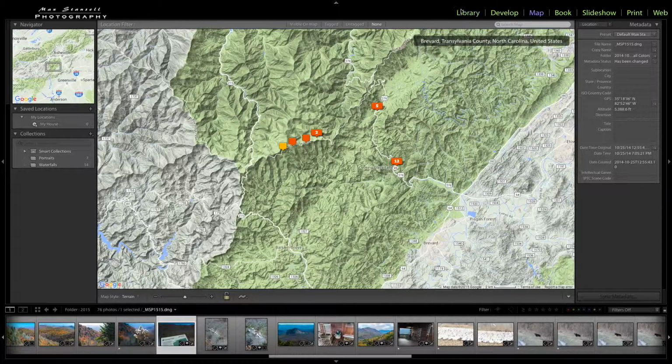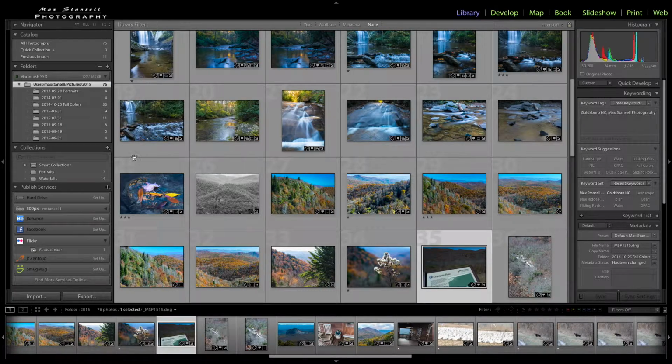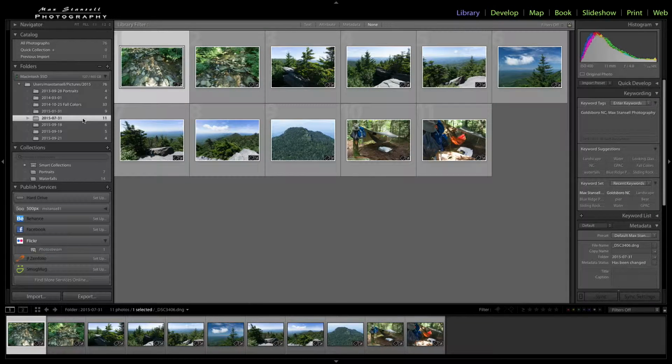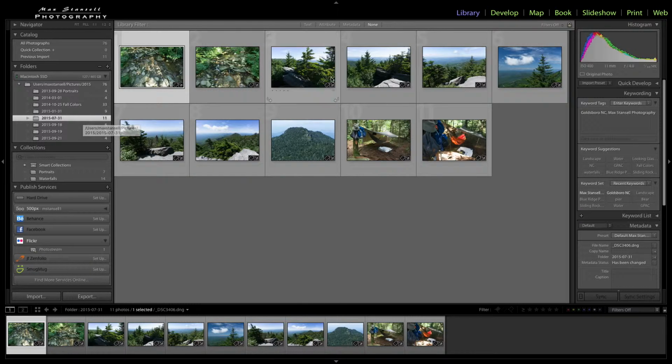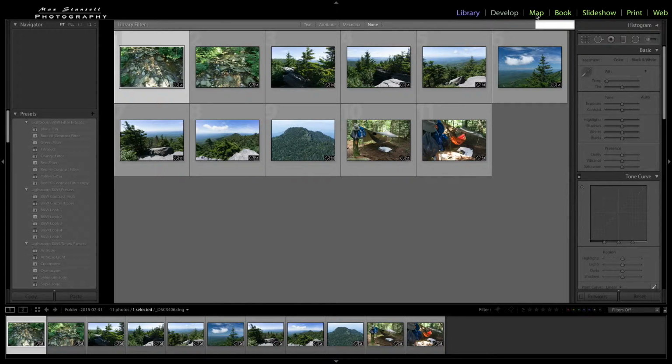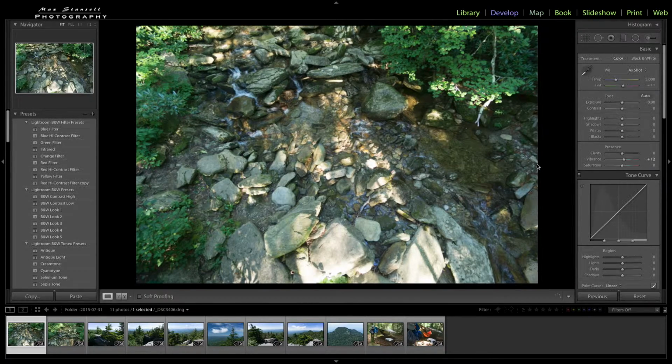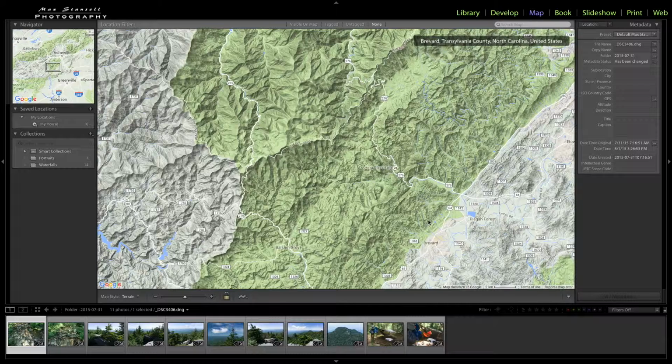Now I brought in, let's go back over to the library module real quick. I brought some photographs in. These 11 photographs right here. This is a trip I went to Grandfather Mountain. And, you know, I haven't geotagged them yet. So we're going to go through that process. Oops, clicked on the wrong button there. Let's get to the map module. Map module, there we go.